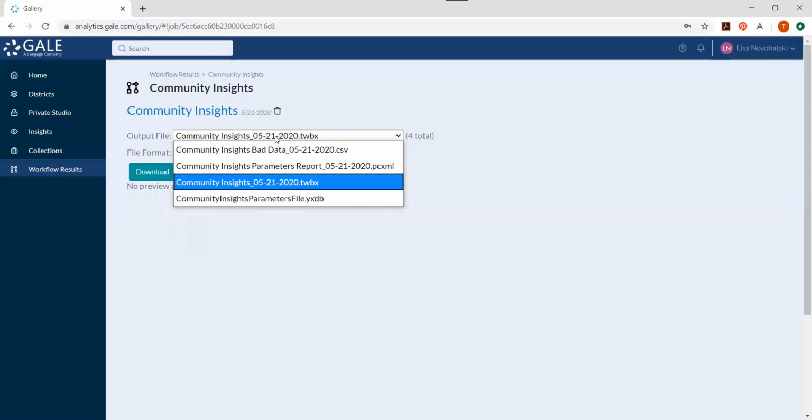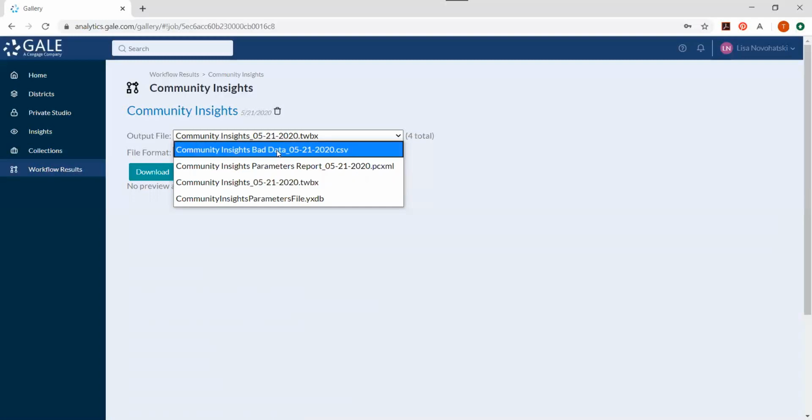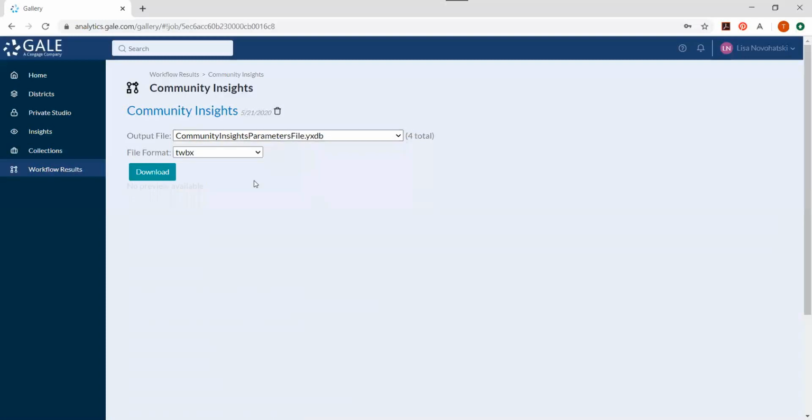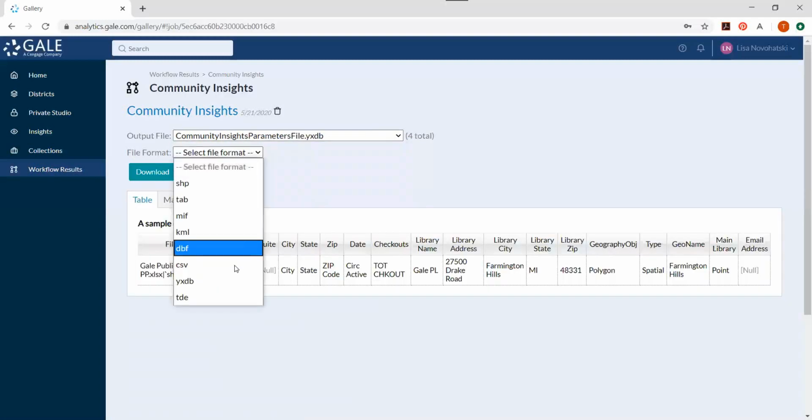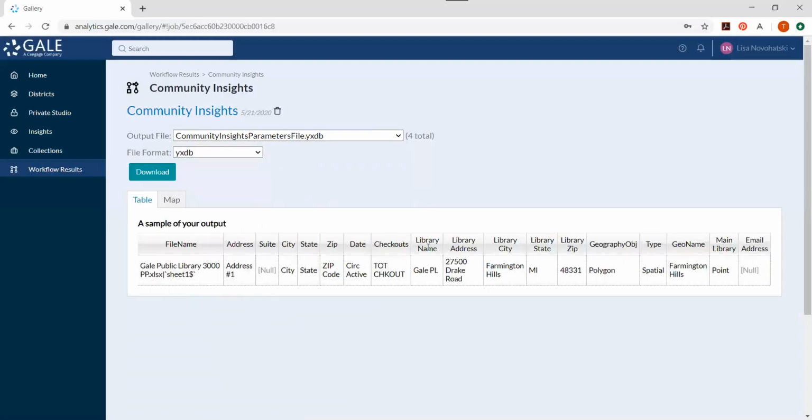Finally, we have the parameters file. This file contains the settings for the Gale Analytics report that was just run. For future reports, using the parameters file will allow you to bypass the steps entering library information, mapping fields in the patron file, and selecting a service area geography. To download this file, select Community Insights Parameters file in the Output File dropdown. Select YXDB as your file format. Save this file somewhere that is accessible on your local machine or server so you can upload it when running your next report.